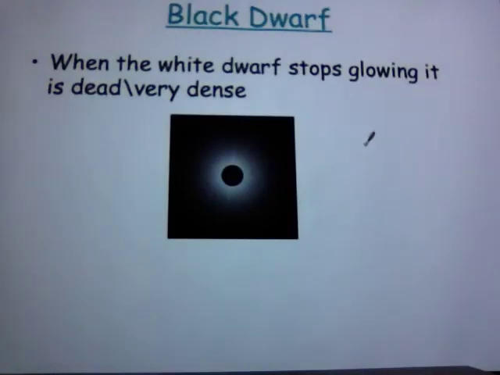Some stars will end up becoming a black dwarf, and after the white dwarf stops glowing, it's dead and very dense, and that is what a black dwarf would look like.